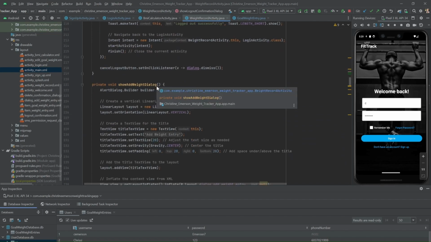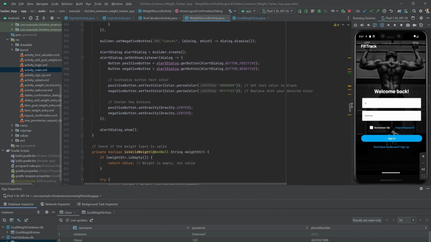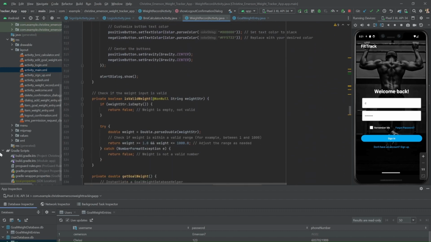And then the show add weight dialog. This method displays a dialog for adding a new weight entry. It includes a form with a date picker and date weight input field. It validates the input and adds the new entry to the list, database, and graph. And then the is valid weight. So this method checks if the weight input is valid, ensures that the weight is not empty and falls within a valid range.